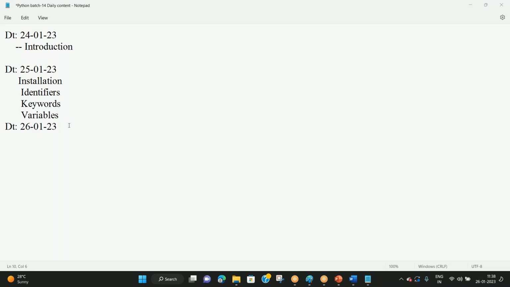Before going to today's session, what had we discussed in the last session? In the last session, our first point was installation of IDLE. We successfully installed IDLE and executed sample programs also. Along with that, we covered the rules to define names, simply identifiers, and reserved words, keywords, along with variables. These are the things that we covered in the last session.